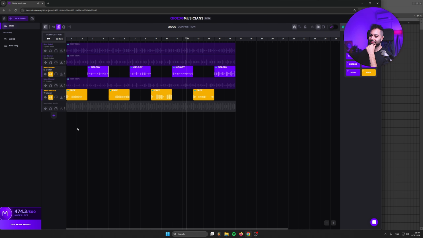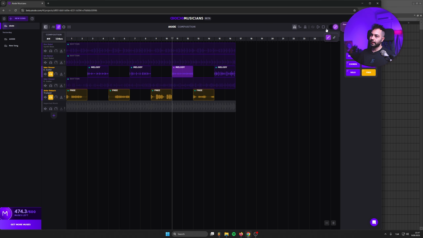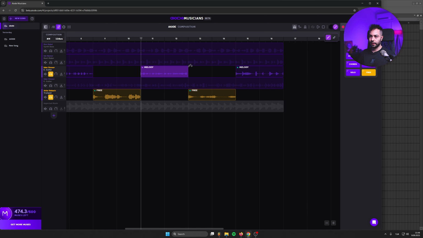I think I'd like to change this one, the third melody. So I can just activate this generation mode in here. Let me zoom a little bit. And I can highlight this part that I'd like to change. I can even highlight half of it and it's going to change just that half. But I'd like to choose this area.